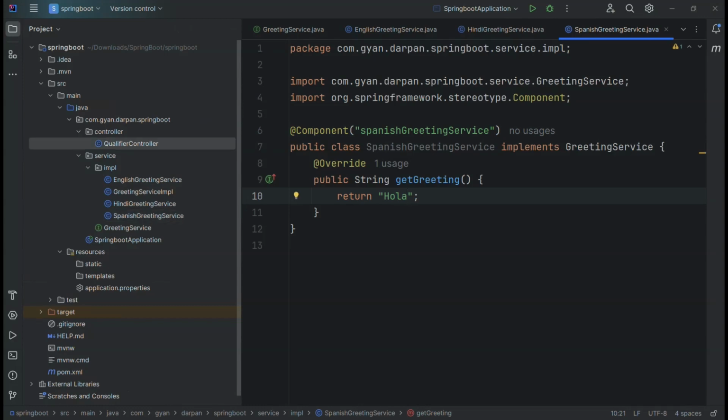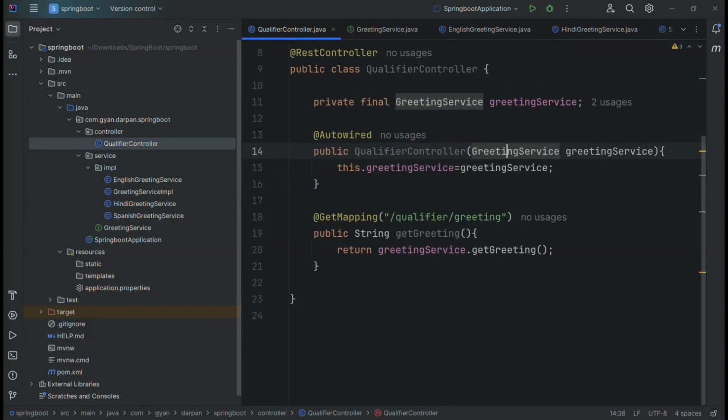Now that we've created 4 different implementations of greeting service: simple, English greeting service, Hindi greeting service, and Spanish greeting service, we're faced with a key question: how will Spring Boot determine which greeting service to inject into our qualifier controller? As our controller's constructor requires a greeting service instance, having multiple options might confuse Spring, potentially leading to an error.